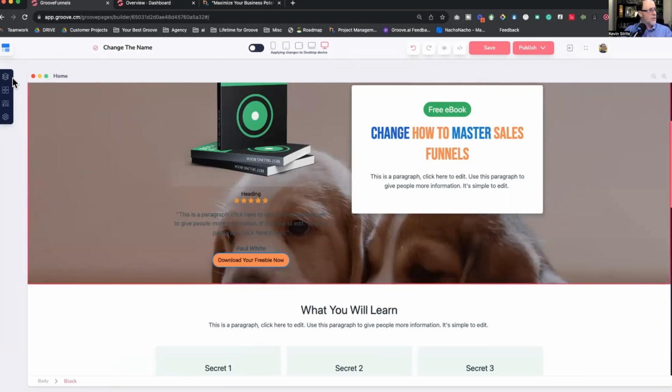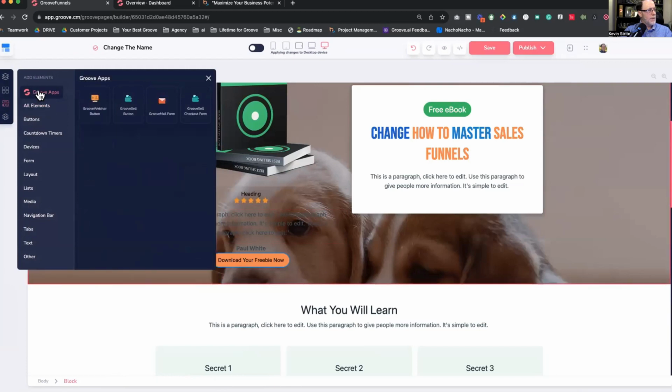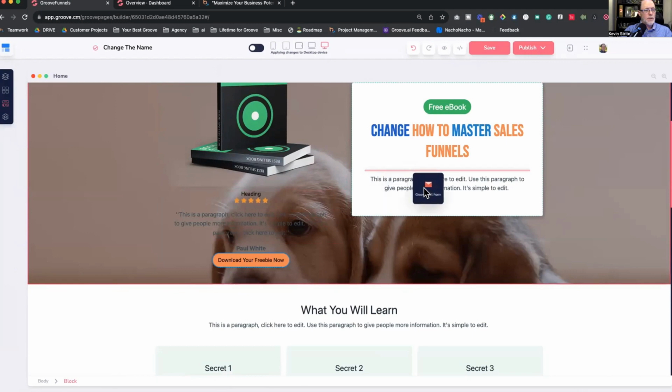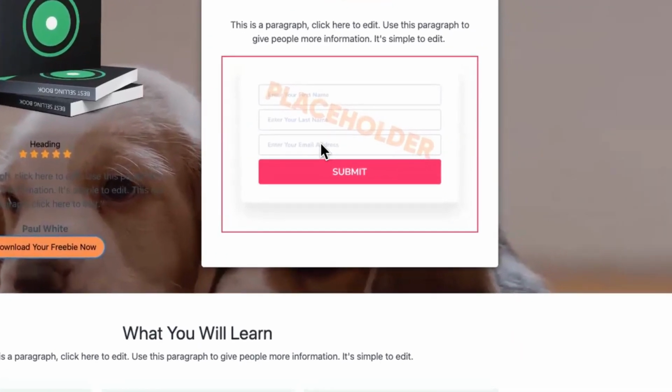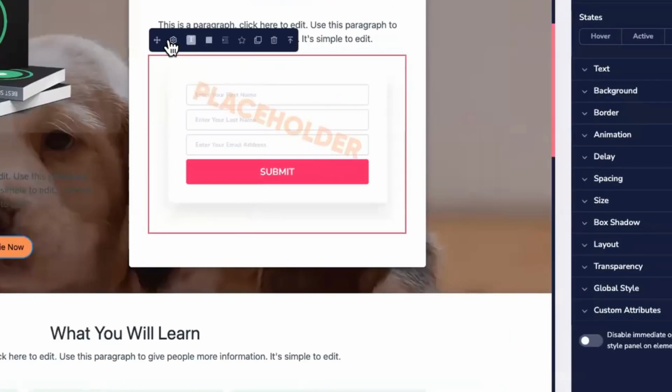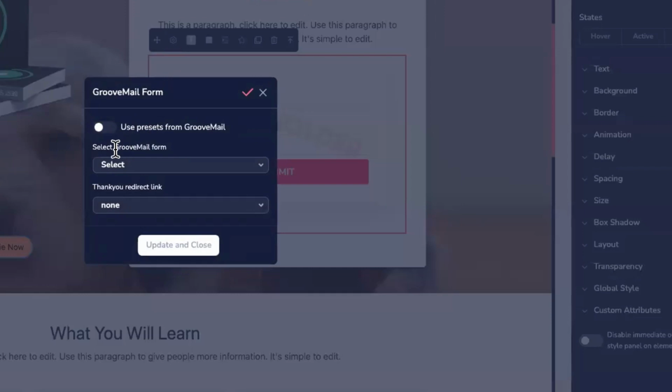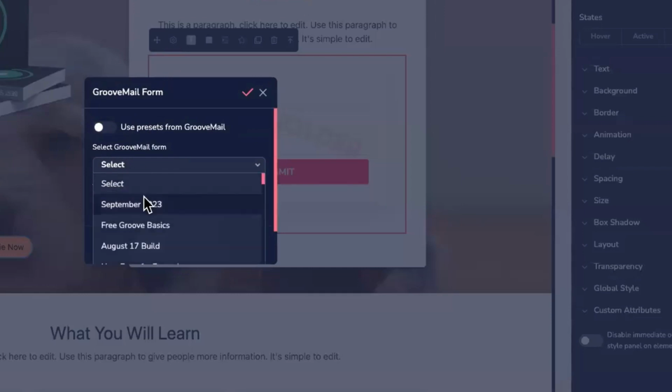So the second step we're going to do is go up here to Elements on the left, click Groove Apps. It's right at the top. Choose the GrooveMail form element, pull it in, and let's put it in here. And we get a placeholder, which is now ready to be configured. So we're going to click on the GrooveMail form, click on the gear, and say, select the GrooveMail form. Now I just built one called September 2023.